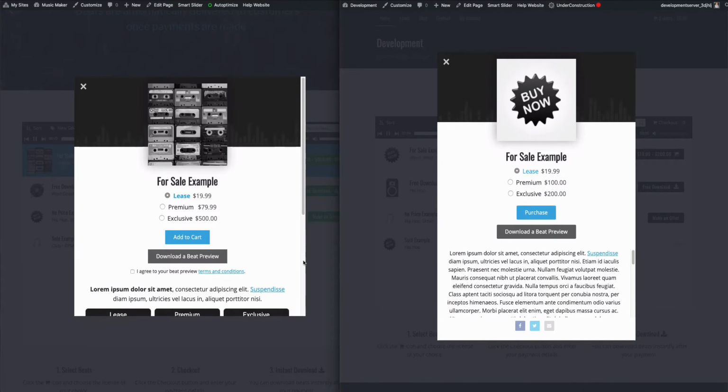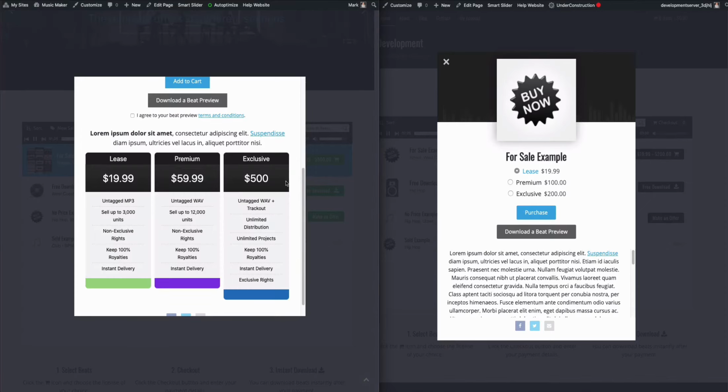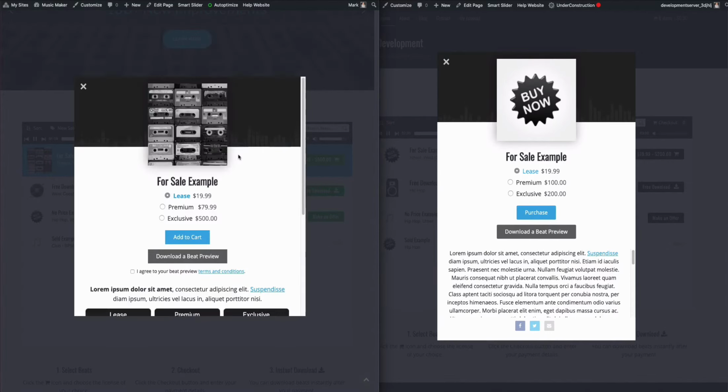So let's compare the overlay windows. In the old version, the beat description was in a little scroll window because a lot of people weren't using this. If you look at the left, the whole window scrolls. If you have more content, you can now add short codes like the pricing table. And let's just look at the beat descriptions.